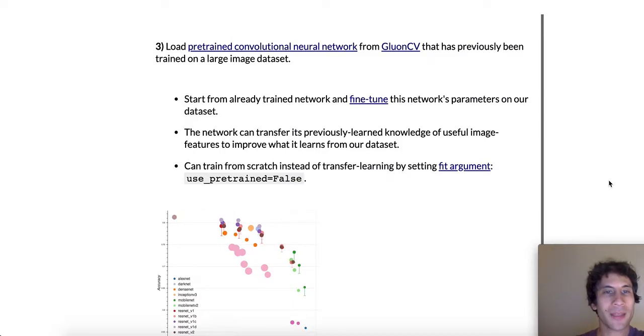Another step of fit is to load a pre-trained convolutional neural network from GluonCV, which is a repository of pre-trained computer vision models that have been trained on a large data set of images, usually the famous ImageNet data set. By starting from a pre-trained network and fine-tuning this network's parameters on our data set, the network can transfer its previously learned knowledge of useful image features like edges, textures, etc., or parts of objects even, to improve what it learns from our labeled data set.